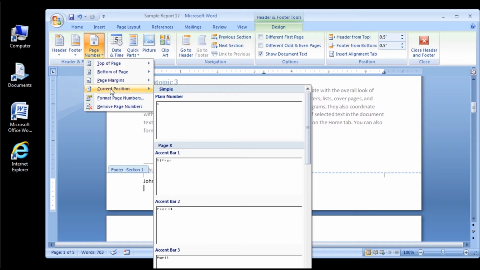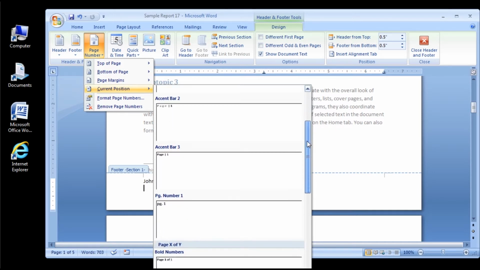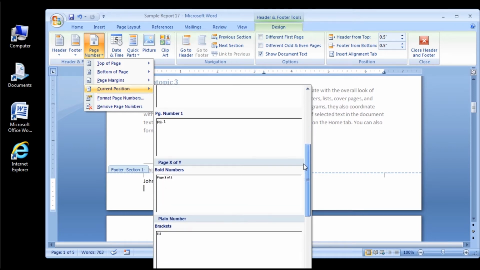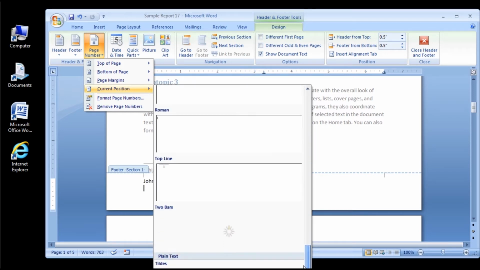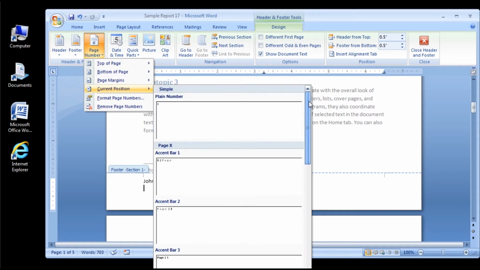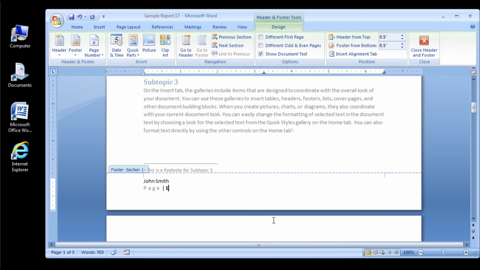A gallery of page number styles opens. The plain number style at the top simply inserts a page number, whereas other styles include the word Page or design elements such as special shapes or colors. Scroll down the page number gallery to get a sense of the types of page number styles available. Then scroll back up and click the Accent Bar 2 style, the third from the top. The word Page, a vertical bar, and the page number are inserted in the document.